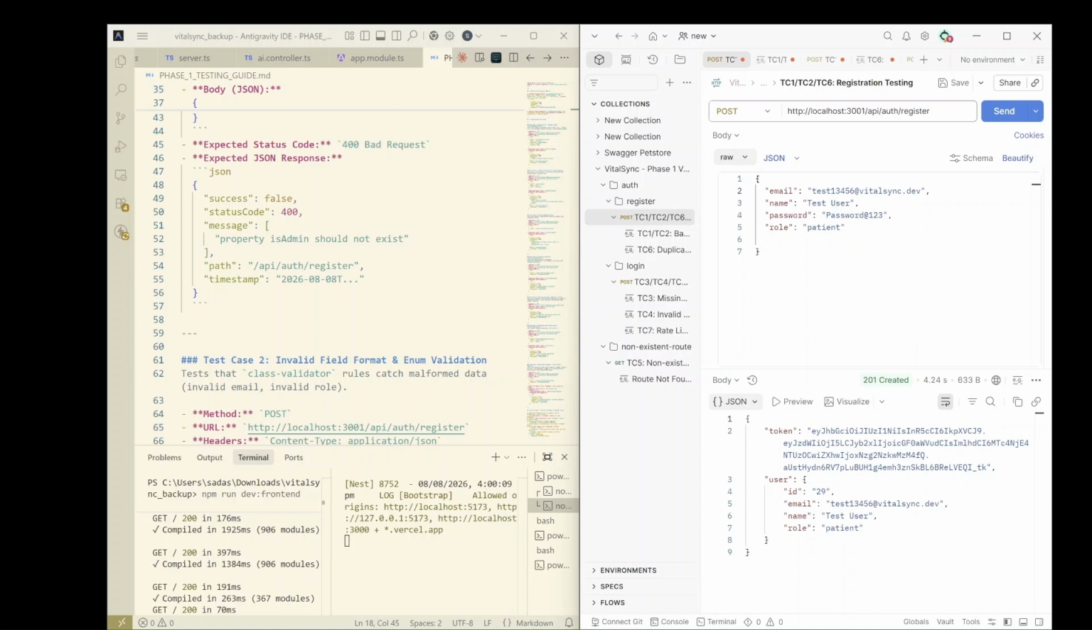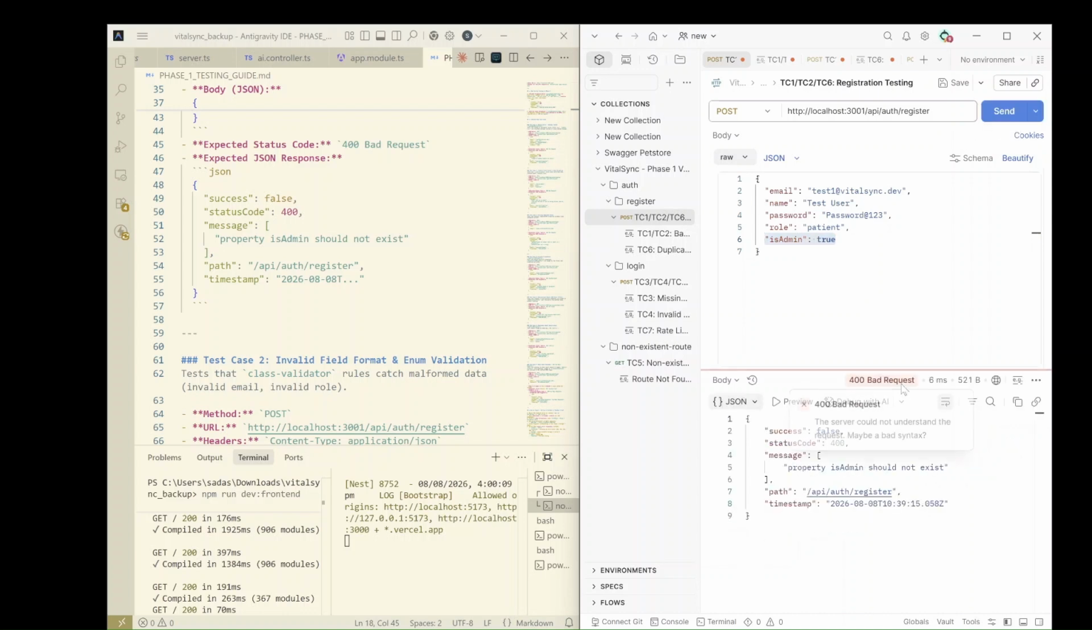The main thing was about understanding how the bad request comes when there is isAdmin or another property that is not allowed. So yeah, that is it. So this finishes our phase one.